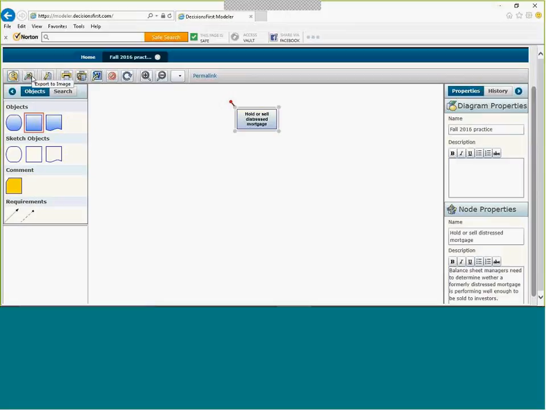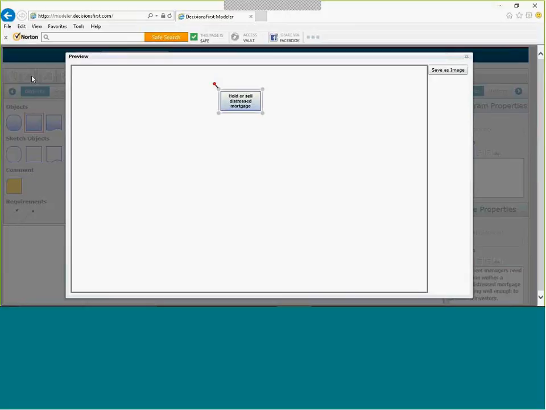The next one is export to image. Suppose I had this beautiful diagram on the screen, and I want to save it as an image. You click, and there it is, save as image.